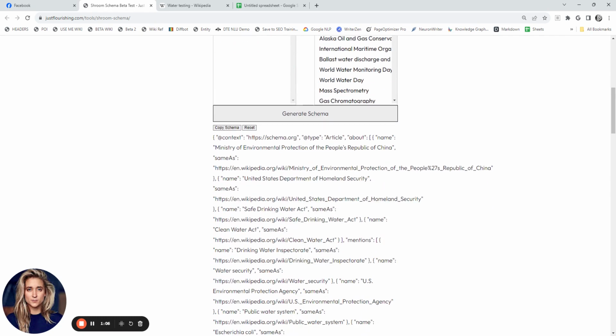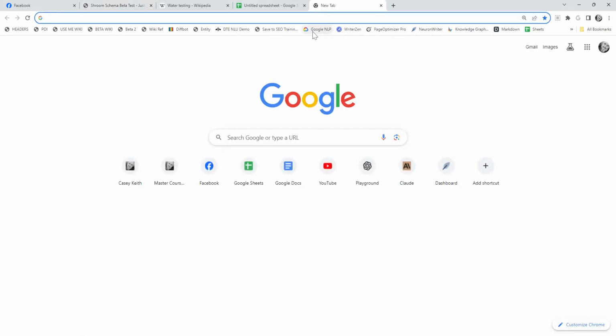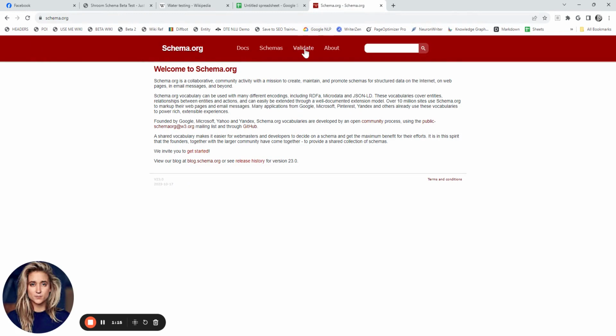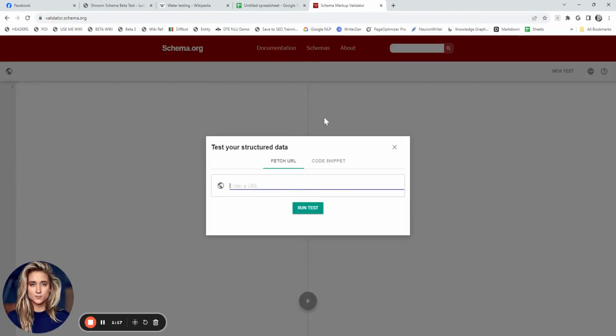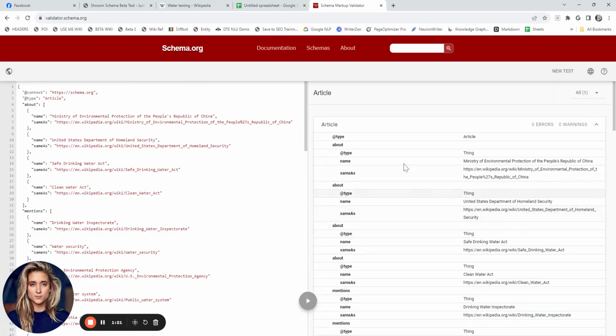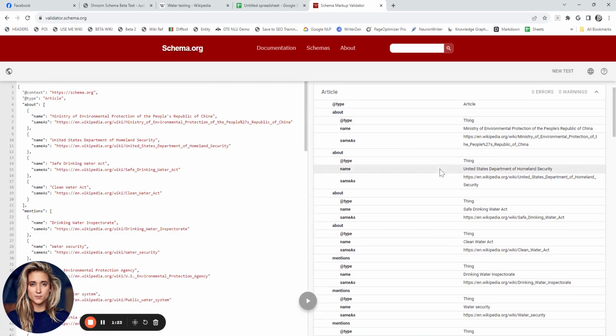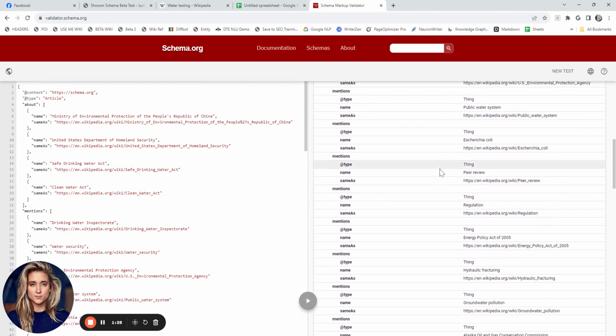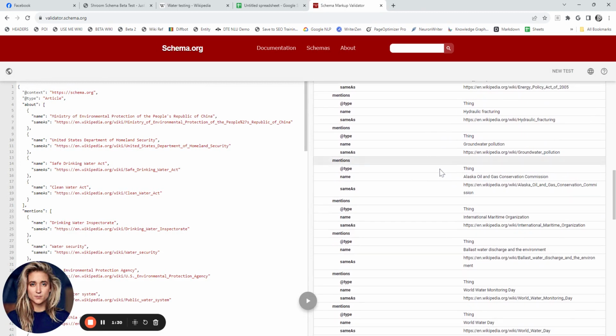Generate a schema. Copy. Schema.org. Validate. Paste that all in there, and wow. Looks like some good stuff to put in schema, especially when you're talking about an article.